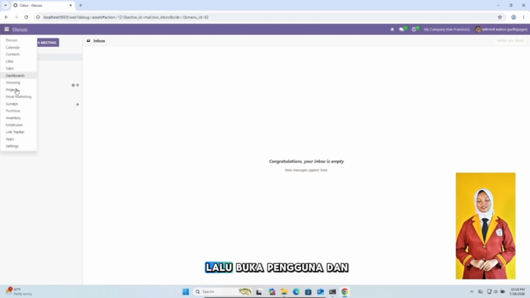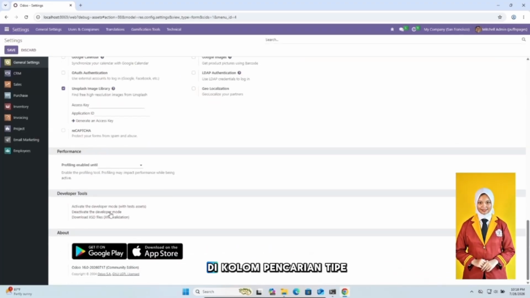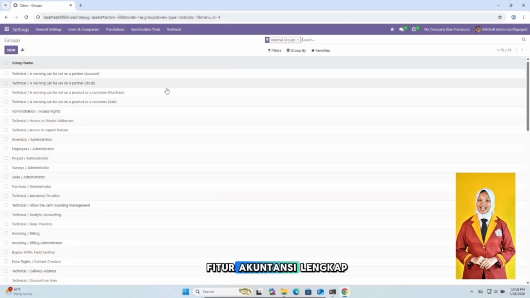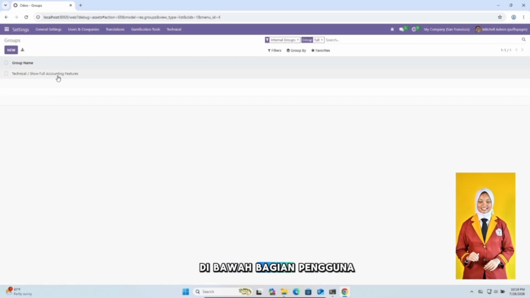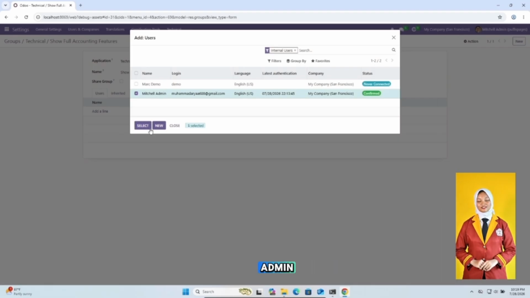Click Settings, then go to Users and Companies and select Groups. In the search field, type Full and select the Show Full Accounting Features group that appears first in the search results. Under the Users section, click Add a Line, then select the user Mitchell Admin.